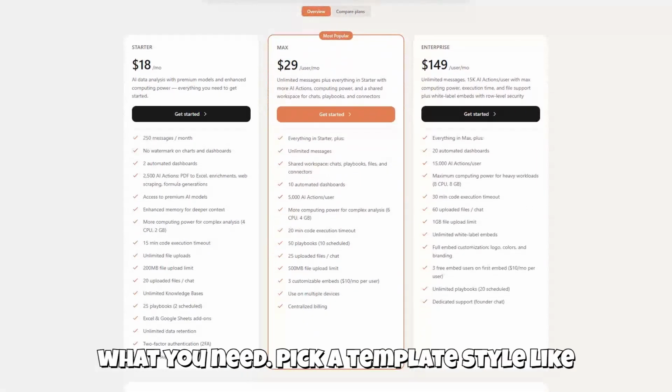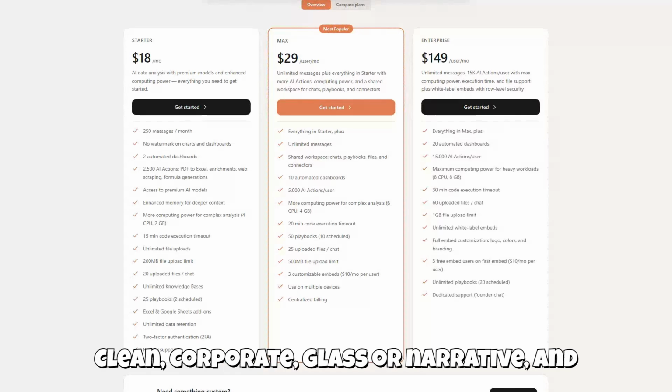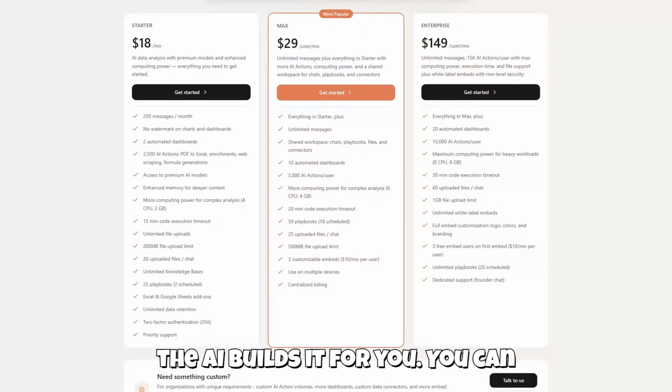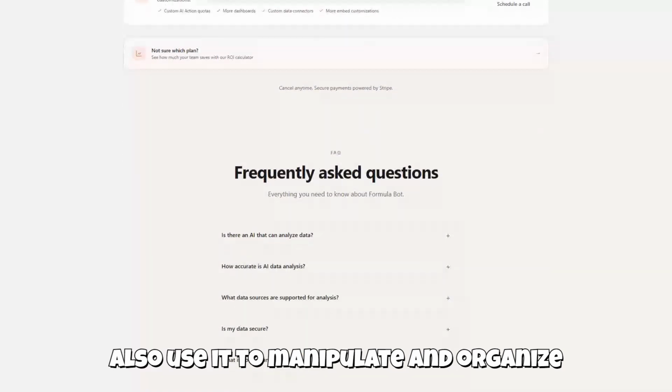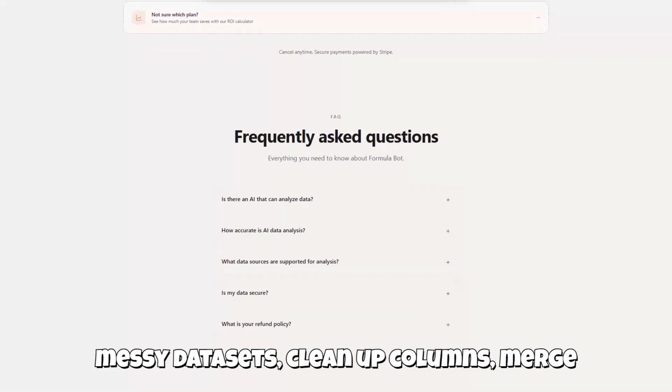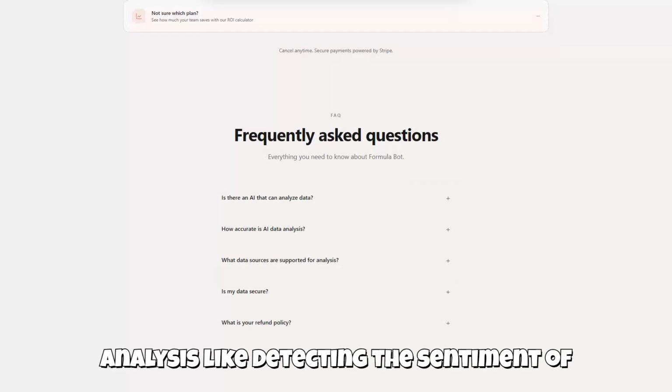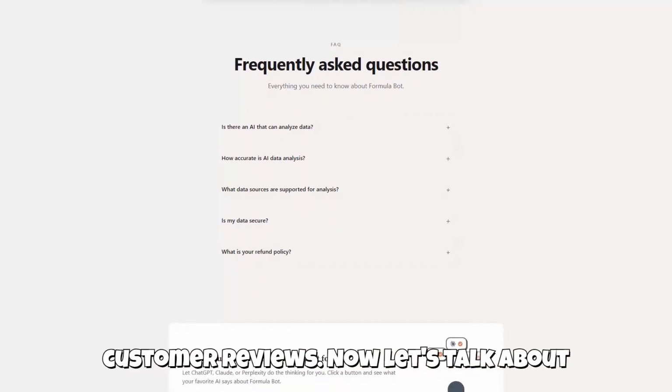You just describe what you need, pick a template style like clean corporate, glass, or narrative, and the AI builds it for you. You can also use it to manipulate and organize messy datasets, clean up columns, merge files, and even perform instant text analysis, like detecting the sentiment of customer reviews.